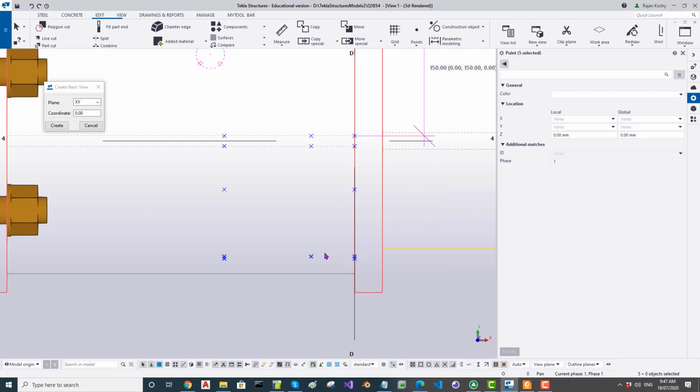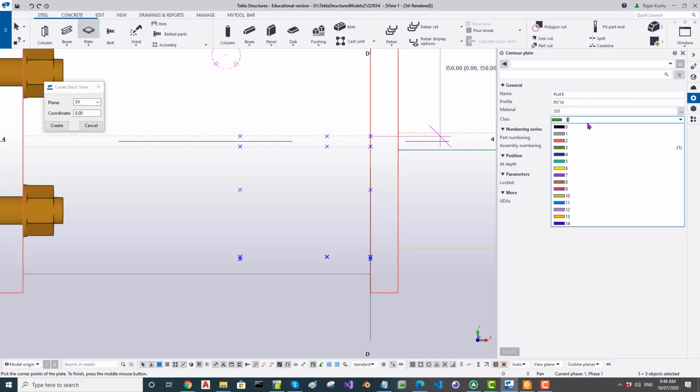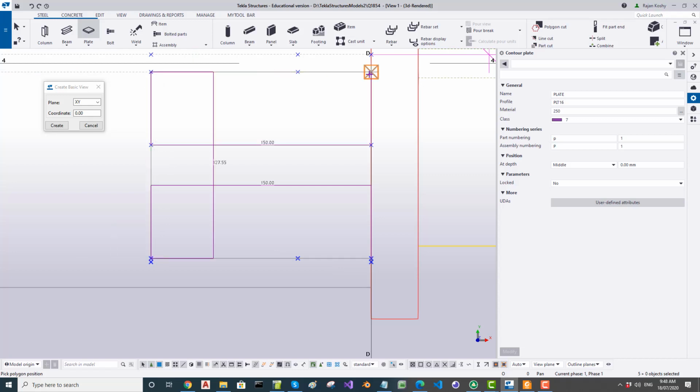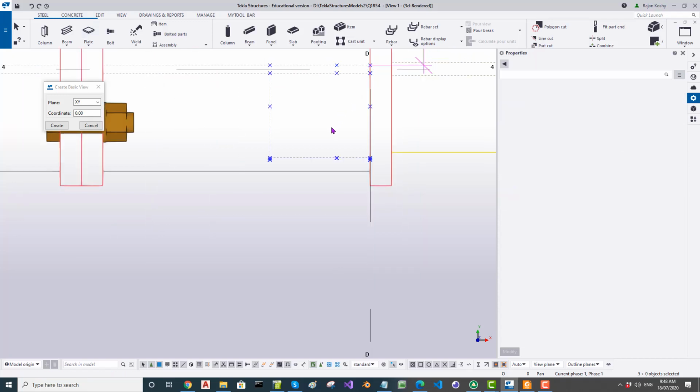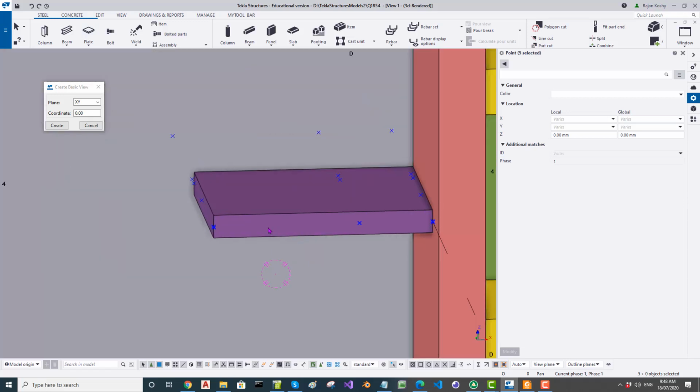Okay, now our profile plate will be, what is the profile plate thickness? So it's going to be 16 thick, so I'm going to put it as 16, and let me change the color to something else, maybe that, and then let me model this like this, here to here to here, middle. So that's the stiffener plate right in the middle.